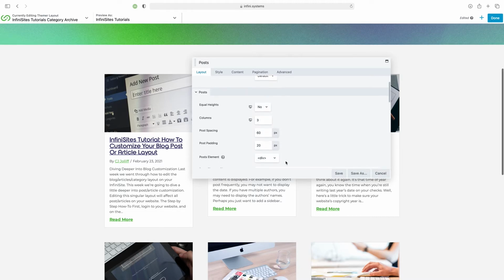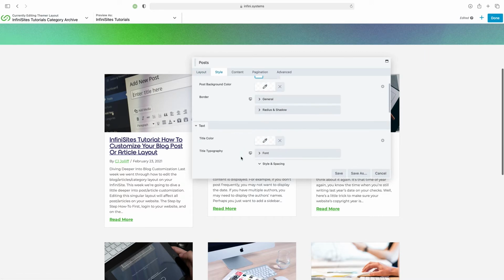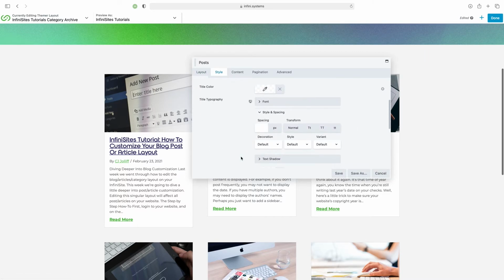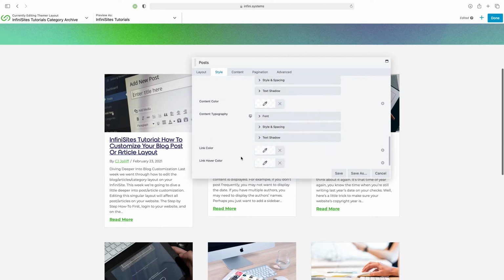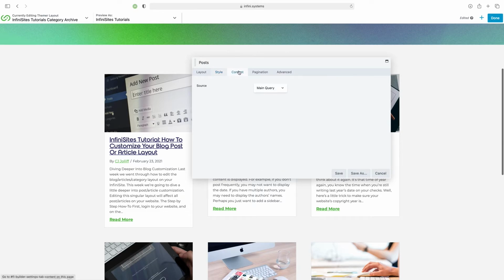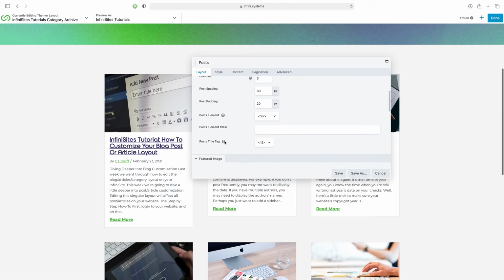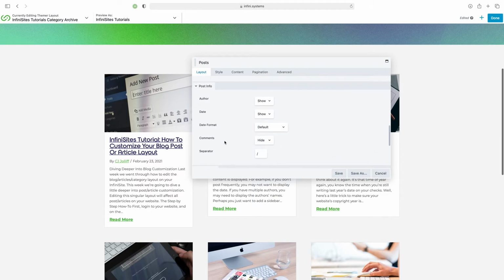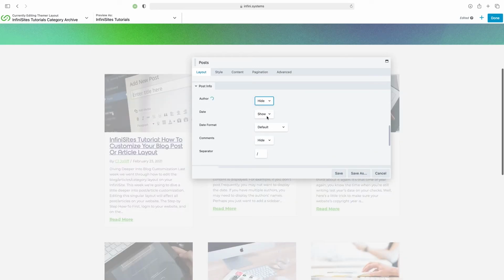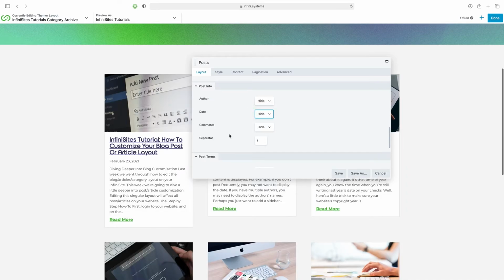And that is good for now. Style, let's see. Is there anything I want to change about the text? No, I'm actually good with it. Content, we already know this. We don't need to mess with this. I'm actually going to come back over here to layout, and we're going to change a couple things. I want to get rid of, let's see, author, nah. How about date? Let's hide.